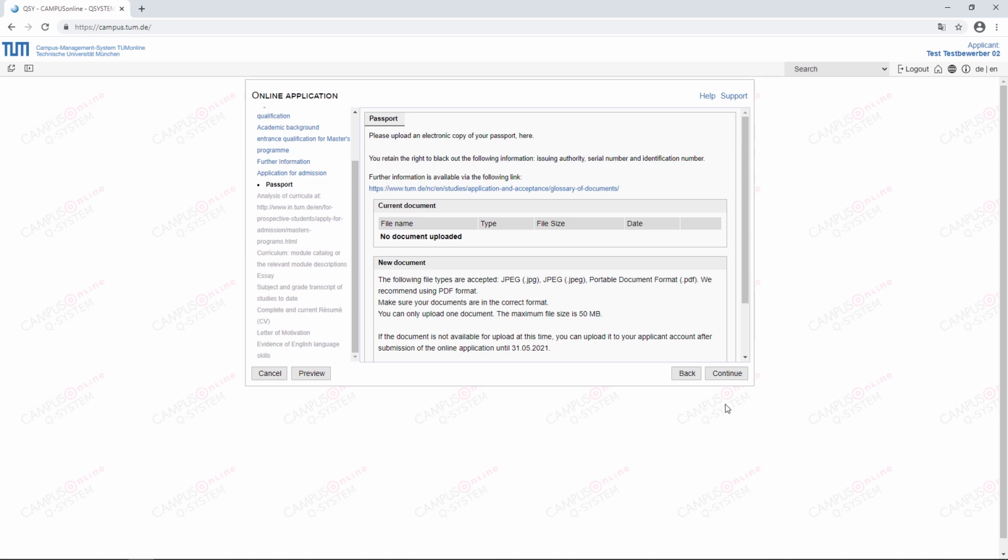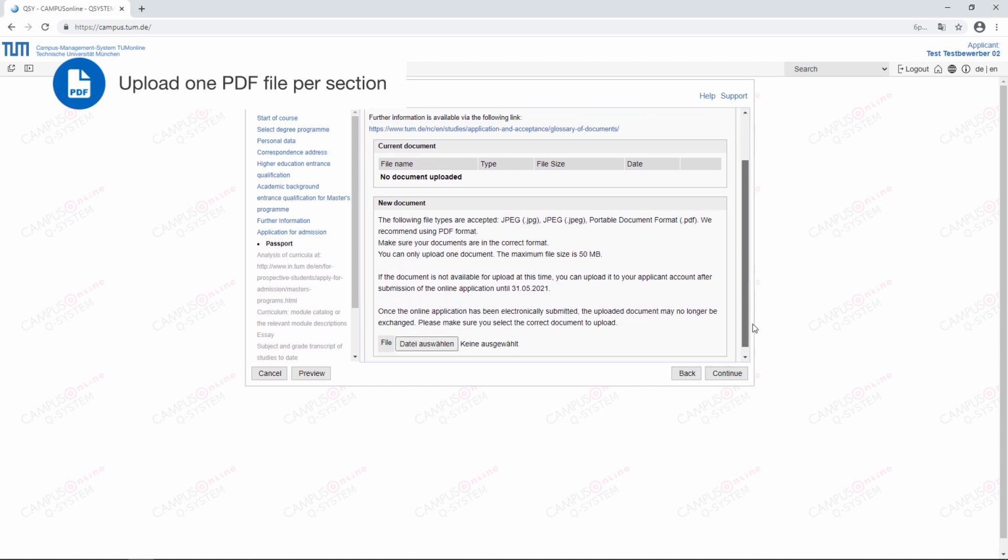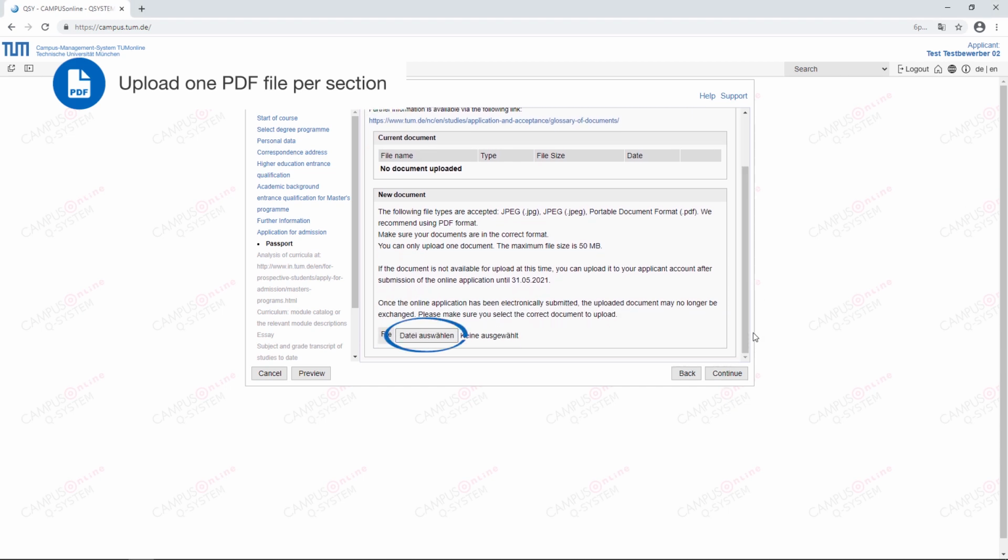You will then arrive at the section concerning document upload and language skills. Please complete the following forms by uploading the further required documents, such as passport, your CV, and other documents. You can upload only one file in every upload section. If your document has several pages, please merge them into one PDF file.